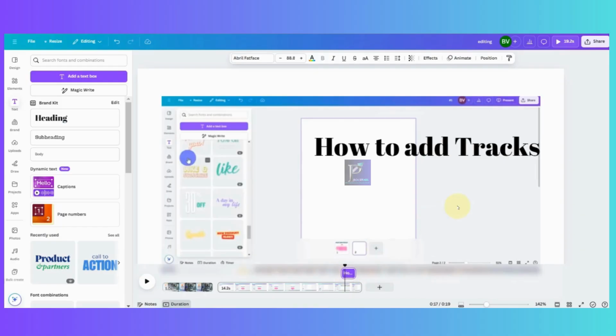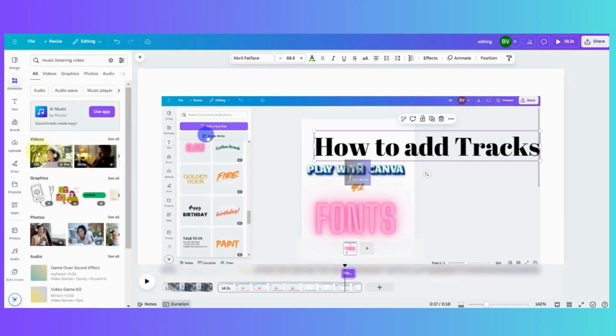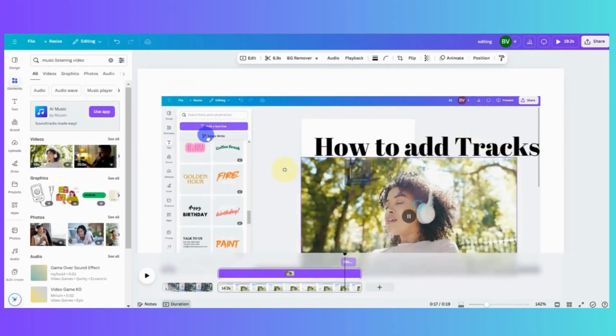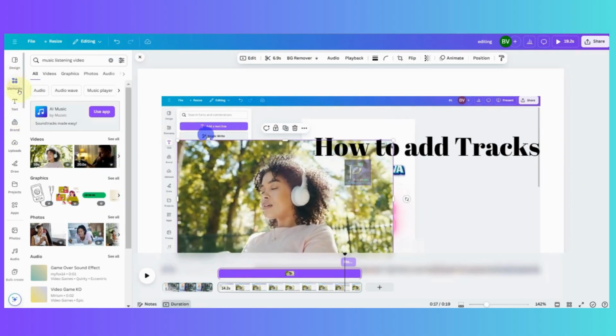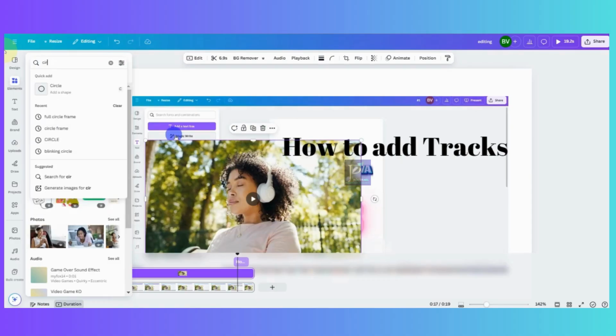Show timer. Then next, for example, if you want to add some video at this point on how to add tracks, some girl listening to music, something like that. Okay, simple. Put elements and search for something like music listening video or a girl listening video. Whatever you want, a girl or boy or man or woman, whatever. So I like this one. So you can add this and you can resize. Before resizing or all these steps, what I can suggest is you can go to elements, circle frame.